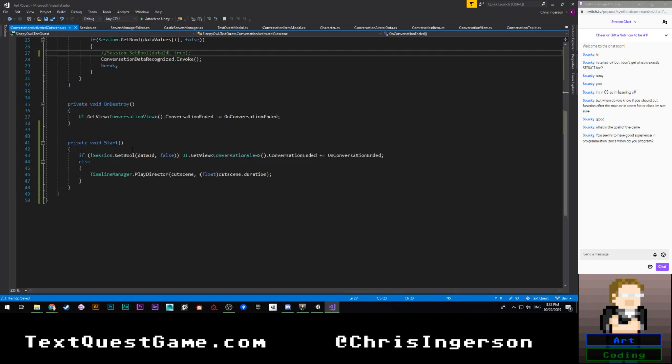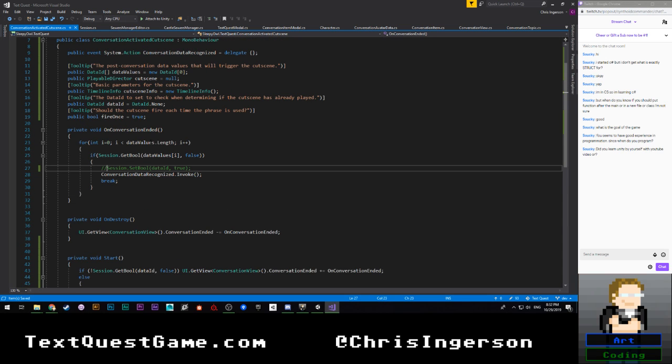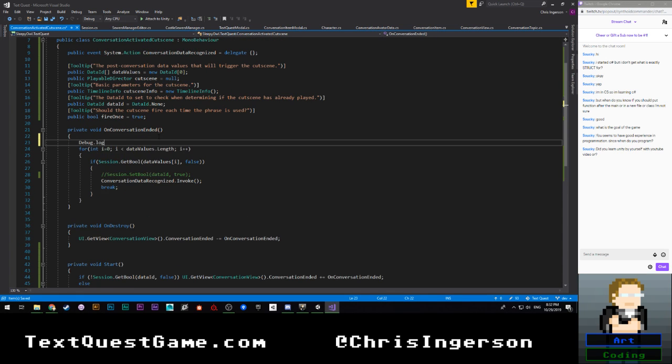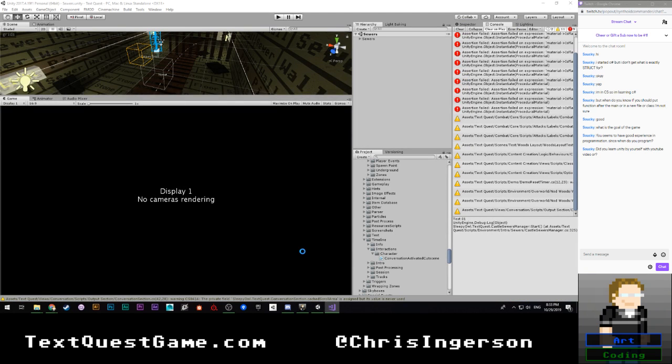I'll also put in some debugs here. Right, so I'm going to say debug.log test convo end. I'm just putting this in so that I can tell that it's ended and the conversation actually fired that event. Then we're just going to go ahead and put this in here and say success. Okay. Now I have a variety of logs that will show me if it's actually getting to that point.